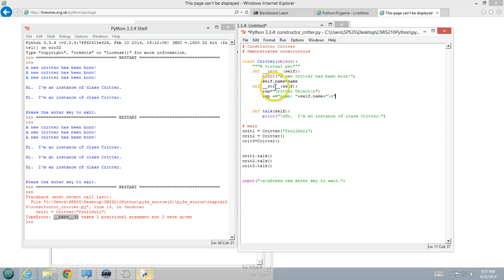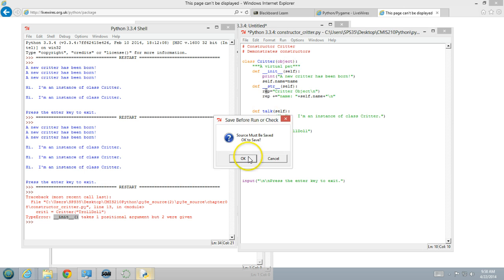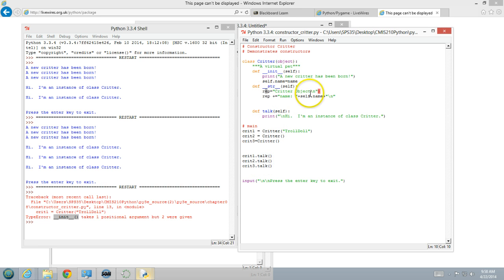So I created something here. We defined a string. So rep equals critter object, and then we added plus name, and then we're pulling in the self name. So that self name is what we created down here and pushed in. So now let's see if it runs. So let's run. So invalid syntax. What did I do? Something on.